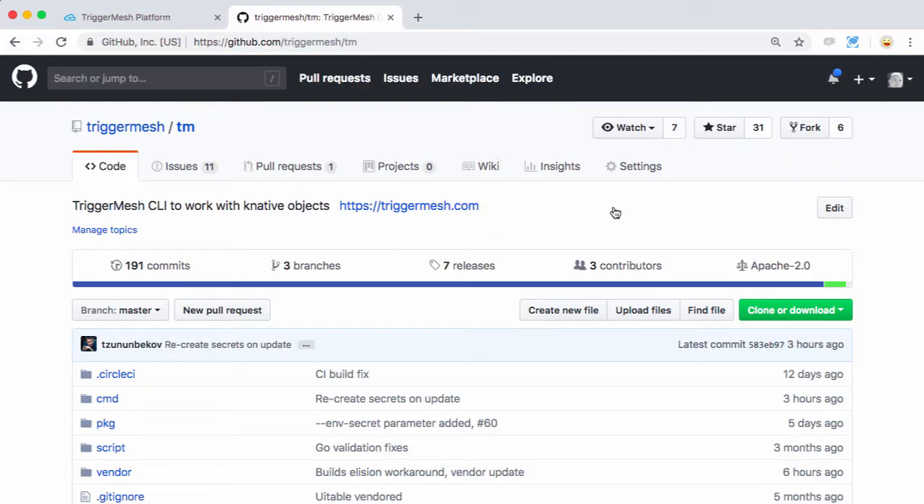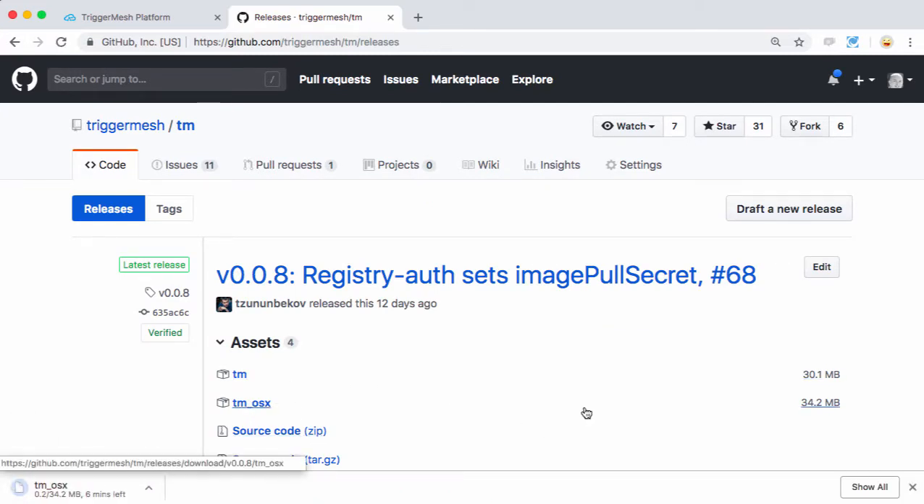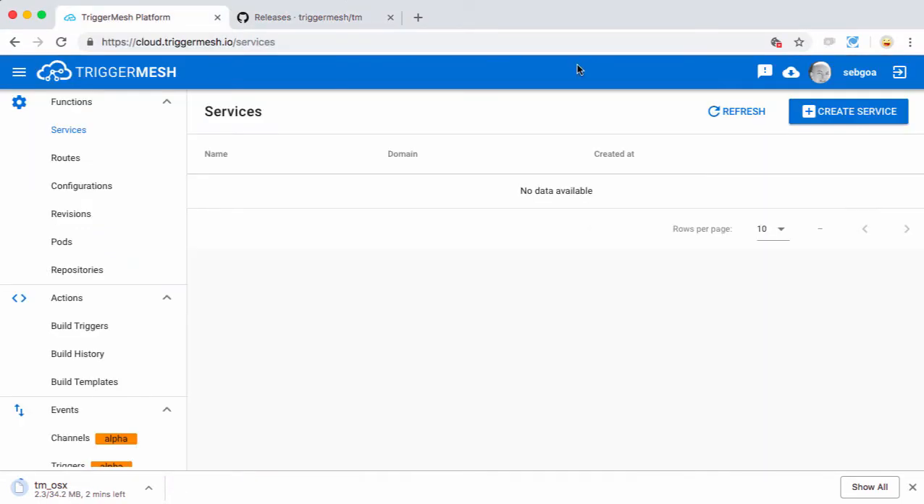So we need to do two things to get started with the CLI. We need to get to github.com/triggermesh/tm, go to the release page, and then download the bundle either for Linux or for Mac, depending what platform you're on. All right. So we download the release, and then once you're logged into the SaaS, you'll see at the top right there's a cloud icon with an arrow, and it says download TM config. If you hover over the button, you'll see download TM config. So we're going to download this file. This file contains the credentials to be able to talk to our cloud.